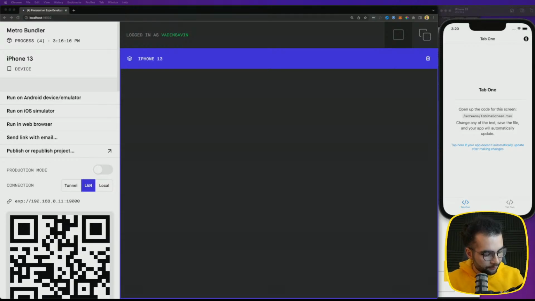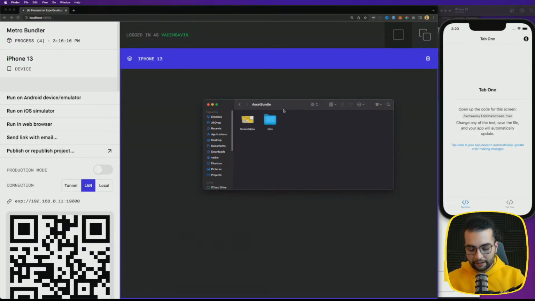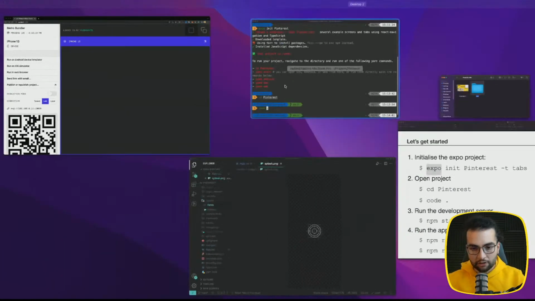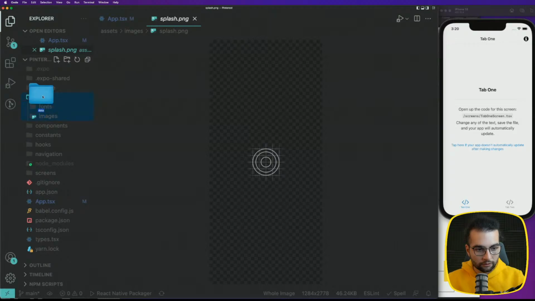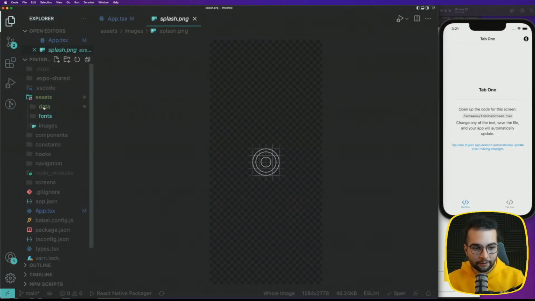Let me just find this folder on my machine. Okay, here, live streams, Pinterest, asset bundle. And here in the asset bundle, we have a folder called data. So let's drag this data folder inside our assets folder. So doing just that, we have now data, fonts, and images. Inside this data, we will get to that a bit later when we will actually need that.